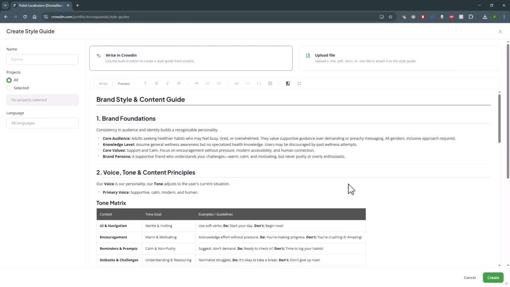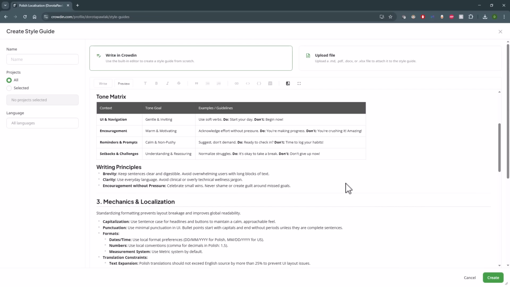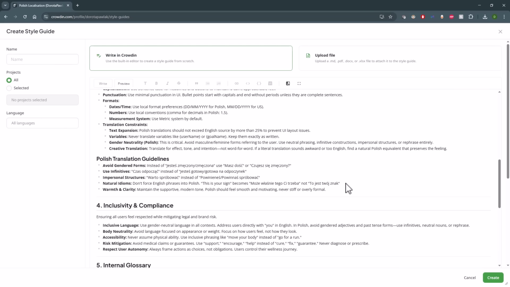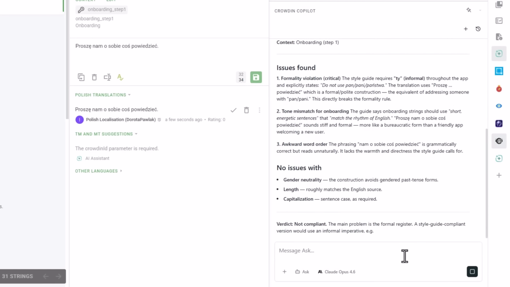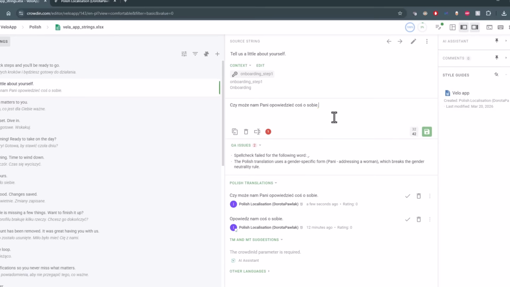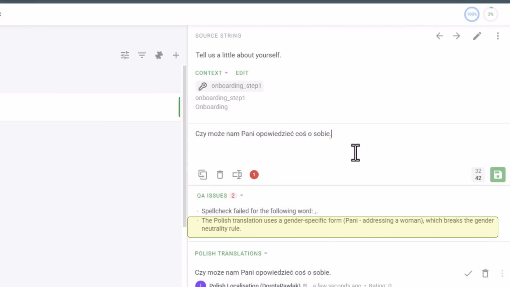Today I will show you Style Guides, a new native feature in Crowdin and Crowdin Enterprise. It's not just a place to store your brand guidelines, it's an active part of your translation workflow, and it works together with Crowdin Copilot, serves as a benchmark for automated QA checks, and provides real-time suggestions in the editor to make sure that every string is consistent, on brand, and correct.